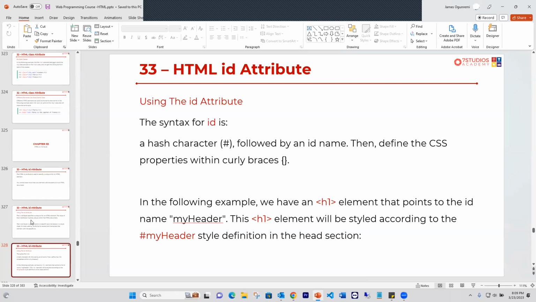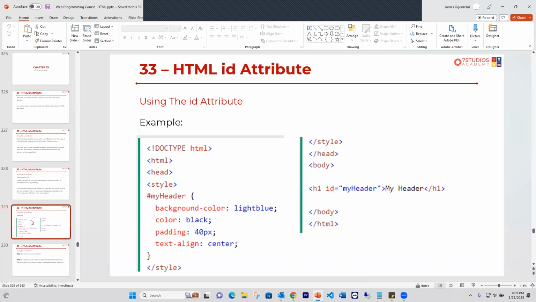In the following example, we have an H1 element that points to the ID name my header. The H1 element will be styled according to the my header style definition in the head section. If you look at this code, we see the style element starting from here, and after that, we have a hash my header. This is an ID declaration.